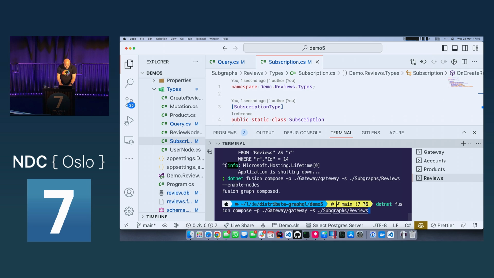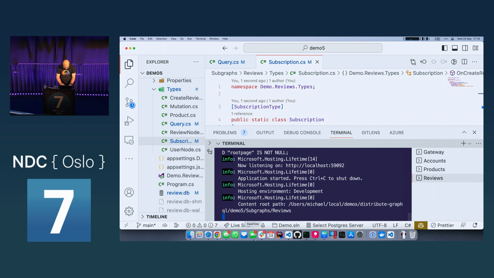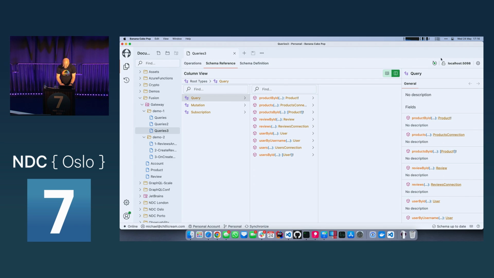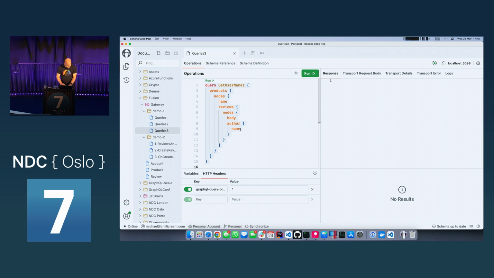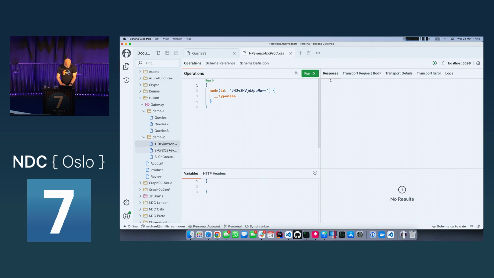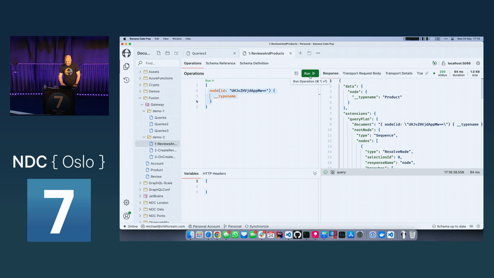And then we start our subgraph here again. We go to our GraphQL IDE. We refresh that thing, go to the query type, and there is the nodes pattern, which I can now easily use. Let's do that. Do we have a nodes query here? Yeah, that's a nodes query. For instance, for an item in our graph, it actually just looks up the ID and looks what type it is. I can do that here. You can see it's a product type.